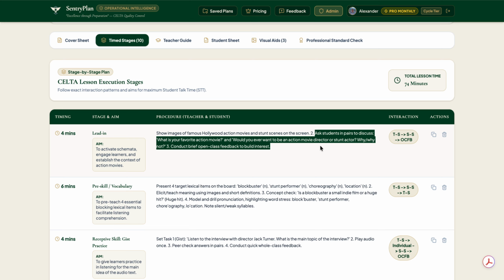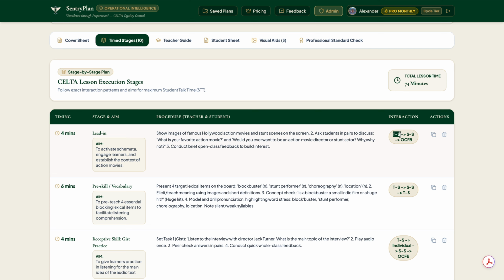And also the interaction, how you expect students to interact during the stage. So it goes from the beginning where when you're giving instructions, that's teacher to students, then students with students in pairs, individual, group, and then the feedback stage, and then we move on to the next stage.